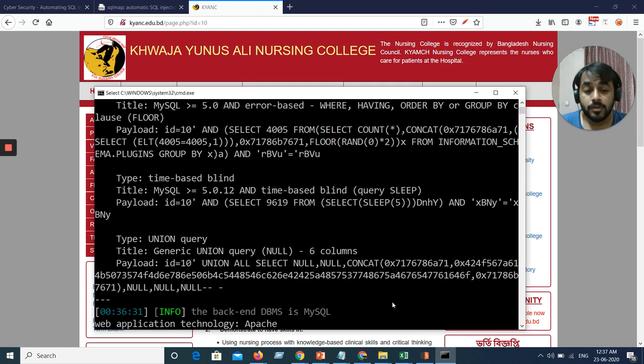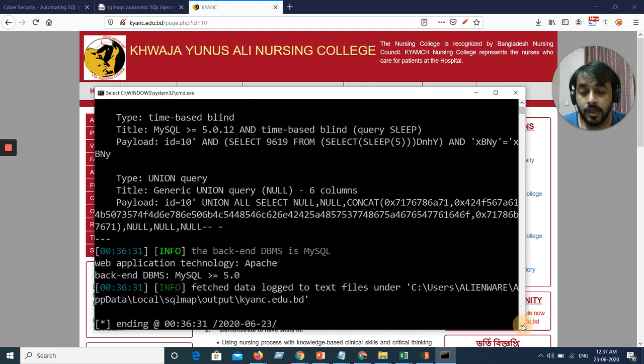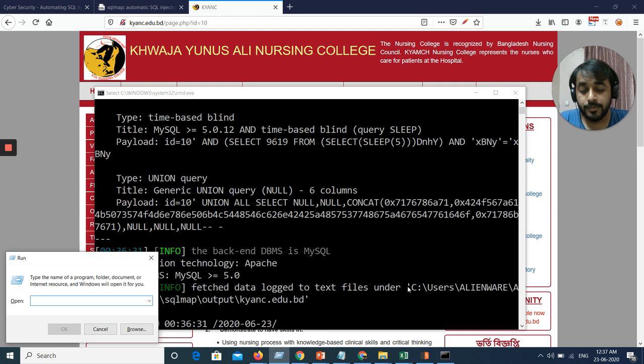First of all, we'll look into where this is stored. It's stored in C drive, users, alienware, app data. So this is the path basically. I'll quickly go to percentage app data.